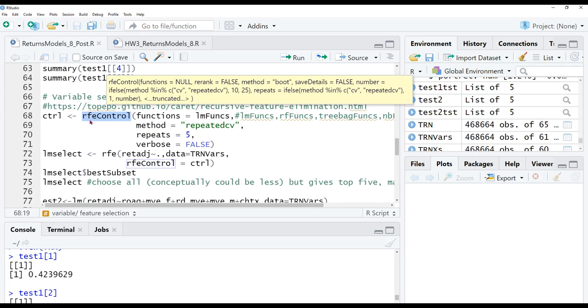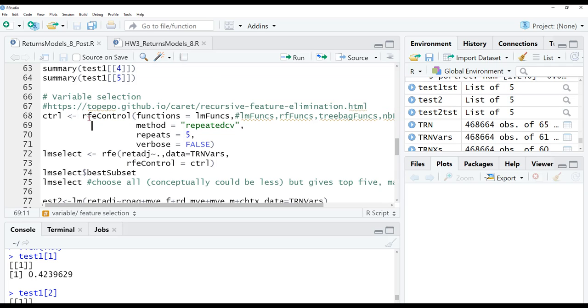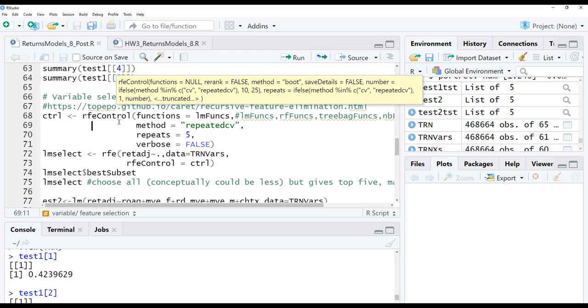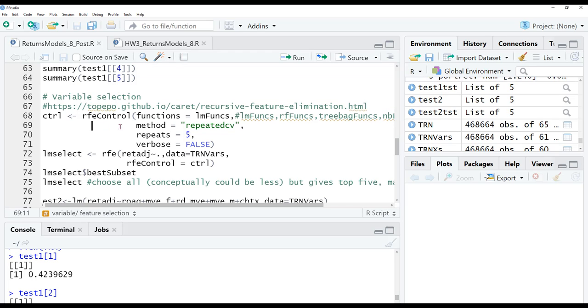So this RFE control, this is the recursive feature elimination control. So that's different from what we had before. We had a train control thing here. And the functions you have to tell it is the certain type of model. So we're just going to do this linear model function. And then after you see it, it's great to have in your toolkit, but then you might just be a little depressed with what we see anyway.